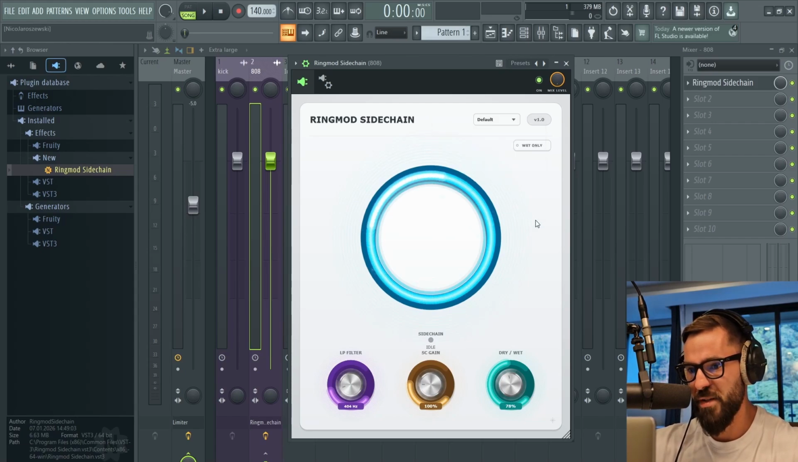There's some presets that you can save, and there is this wet-only knob if you decide to somehow print the Ringmod sidechain, like if you send stems out or anything like this, and you want to be able to send the Ringmod sidechain wet-only signal, so they have full adjustability about it, then you can press this wet-only knob. But other than that, this is it.